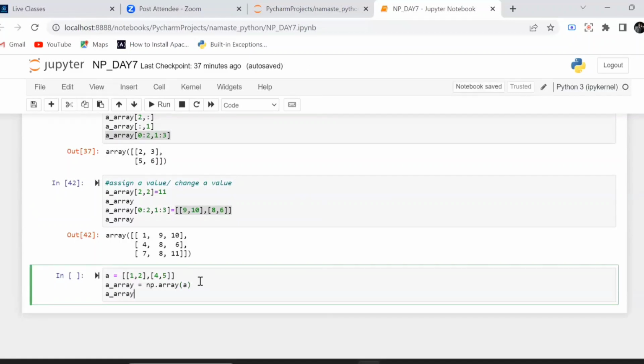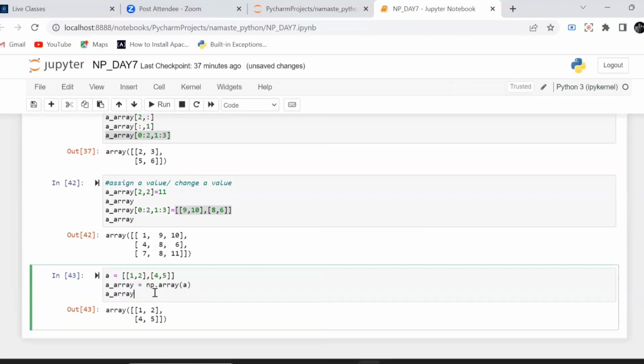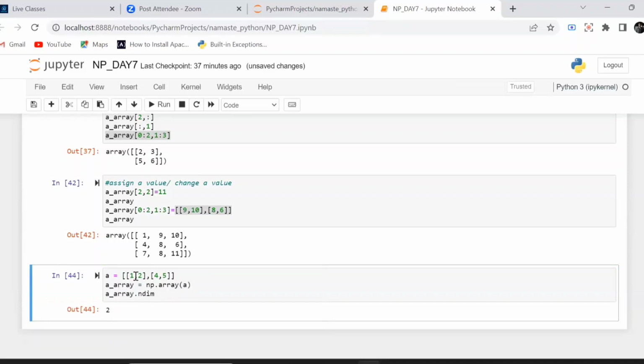A underscore array. Right. So this is currently, if you check the shape, or check the dimension, it is a 2-dimension array. Now what I'm going to do, I'm going to create more lists within lists. So instead of 1, 2, I'm saying 1, 2, and let's say 3, 4, 5, 6, 7. Okay. So this is list within list within list, right?